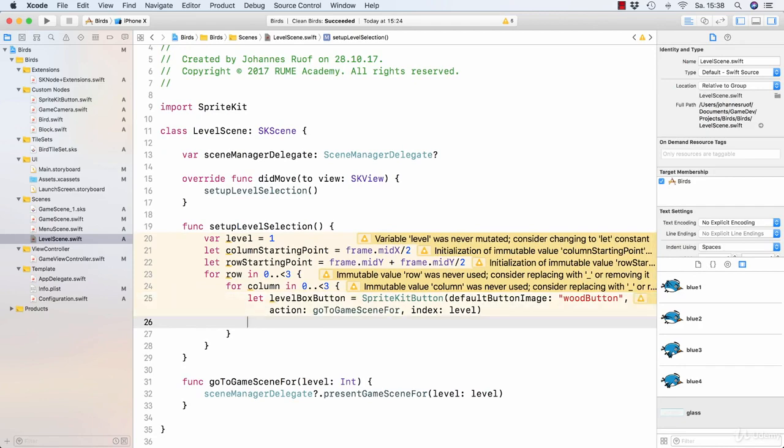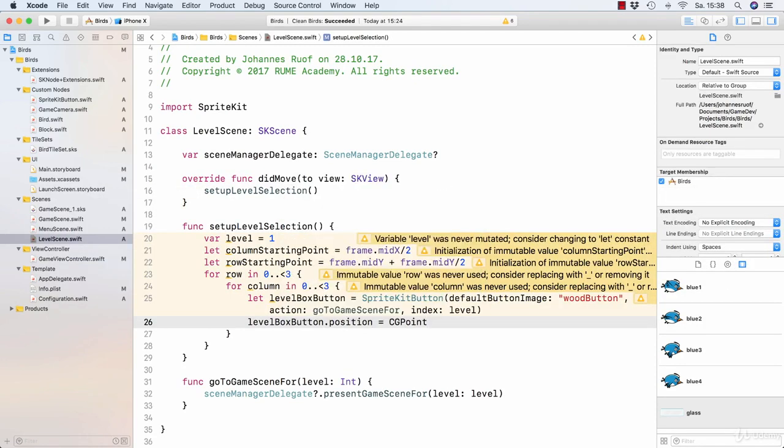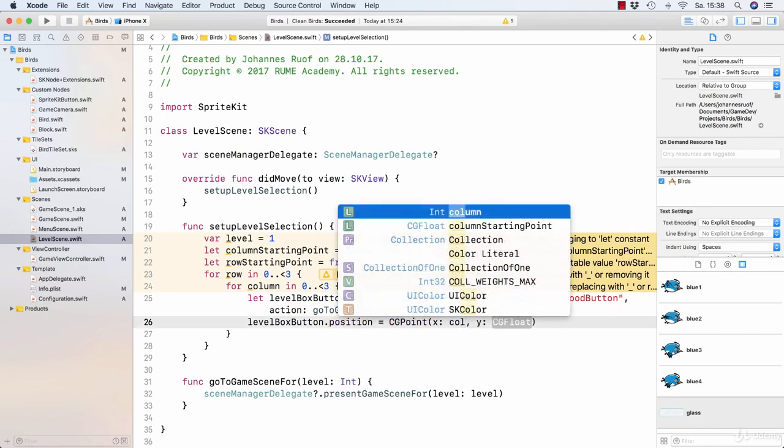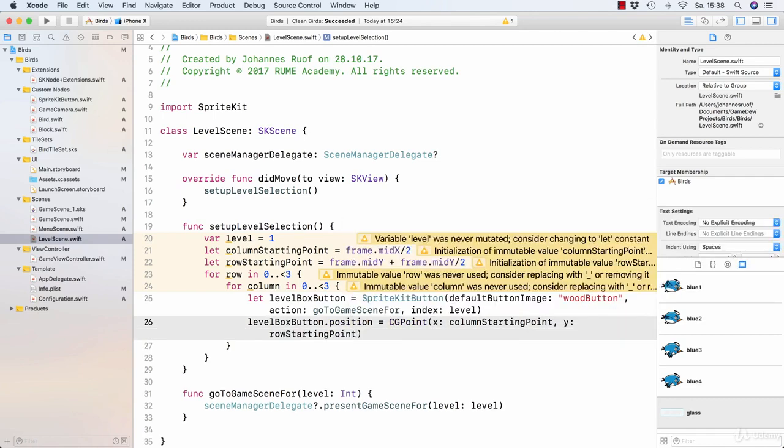So let's start by writing level box button.position, which will of course be a CGPoint with X and Y coordinates. For the first box, I think it's pretty obvious because the X value will be column starting point and the Y coordinate will be row starting point. This would place our first box correctly. But since we are trying to place multiple boxes here, we will need to change this slightly.